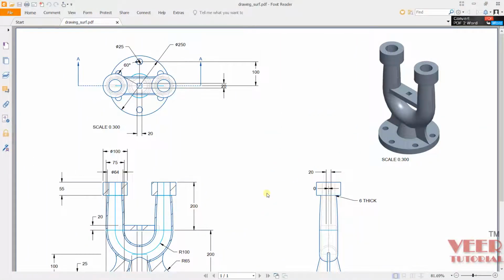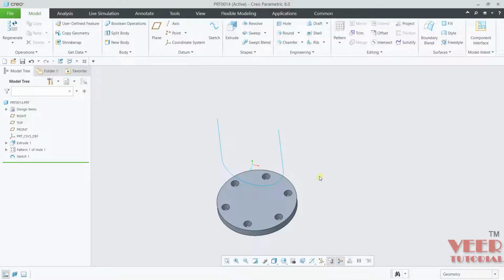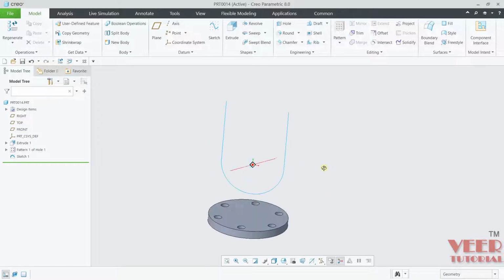In the previous lecture, we were making this part and we have created some base features. Go to Creo and here you can see we have created the sketch. Now we are going to create the complete loop using the swept blend. So first let's find out the radius values.